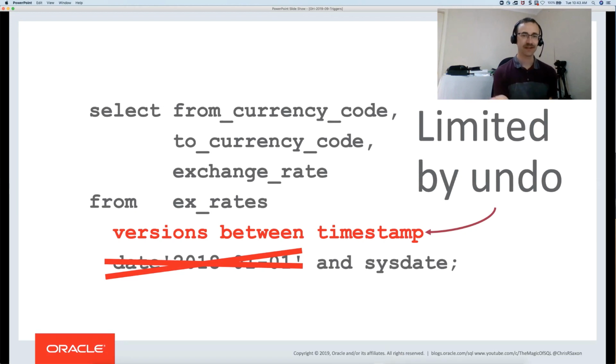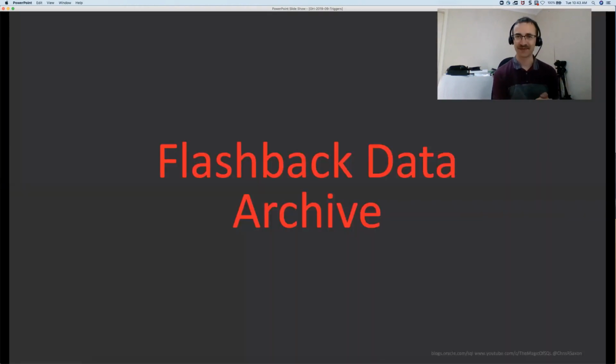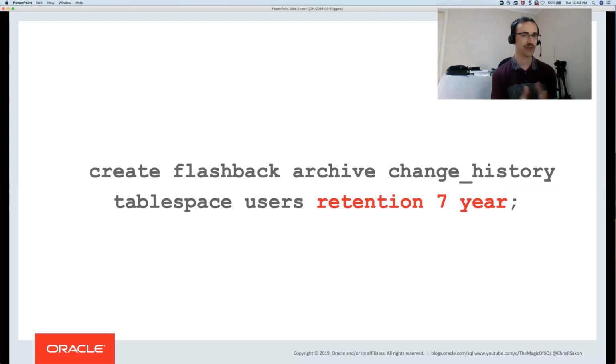depending on rate of change and what your DBAs have configured. Luckily, as we've been saying, there is an alternative: Flashback Data Archive. What this does is create tables that persist the audit history for your database. So if you go forward quickly, Stephen. The first thing you need to do is create the Flashback archive, and this stores the history.